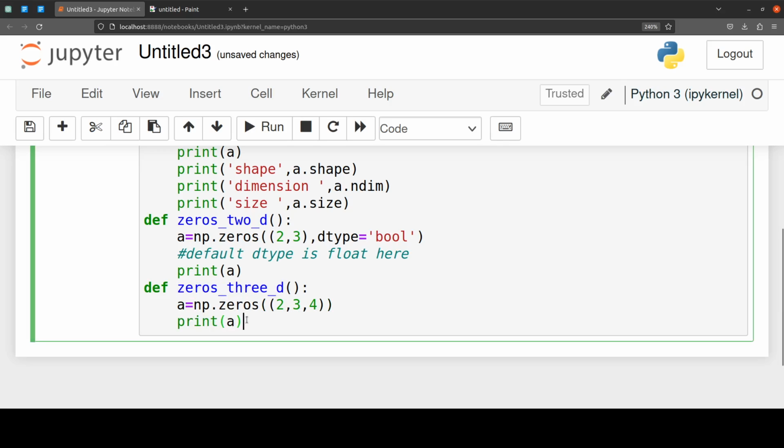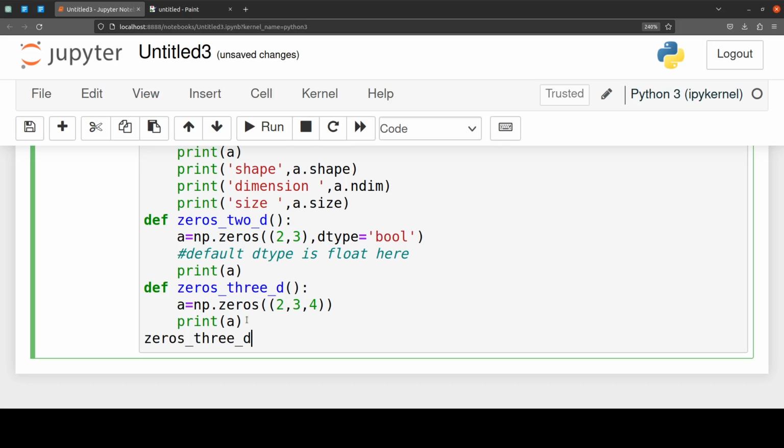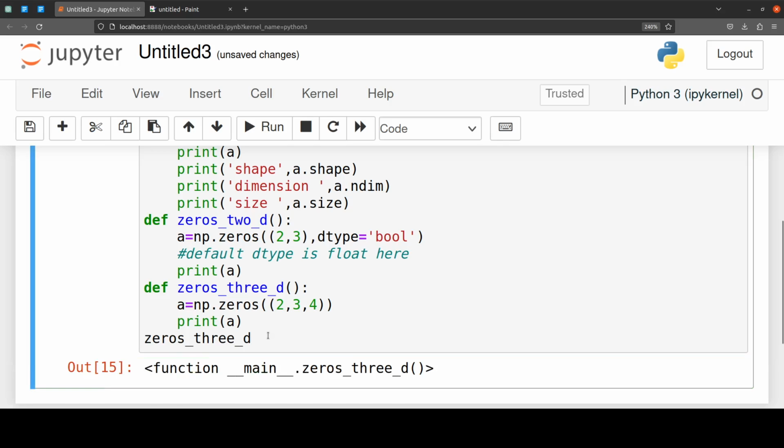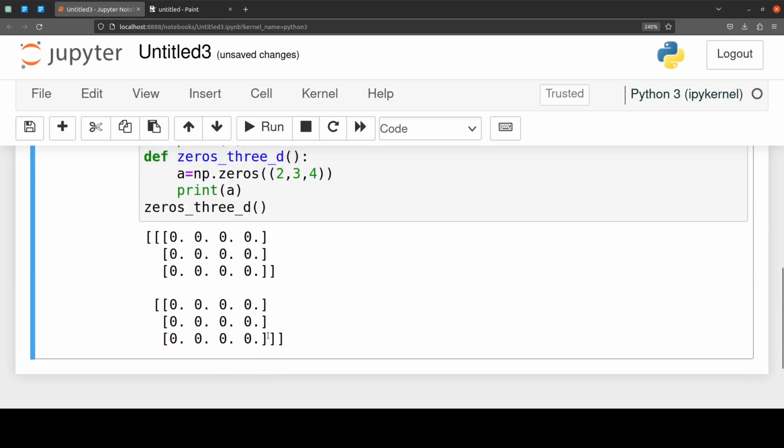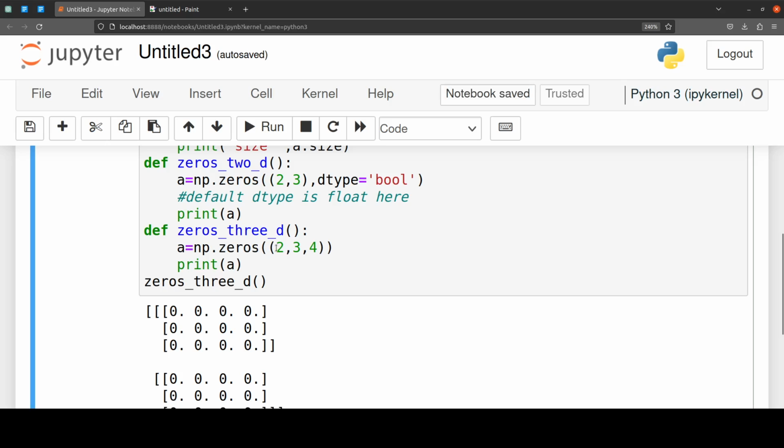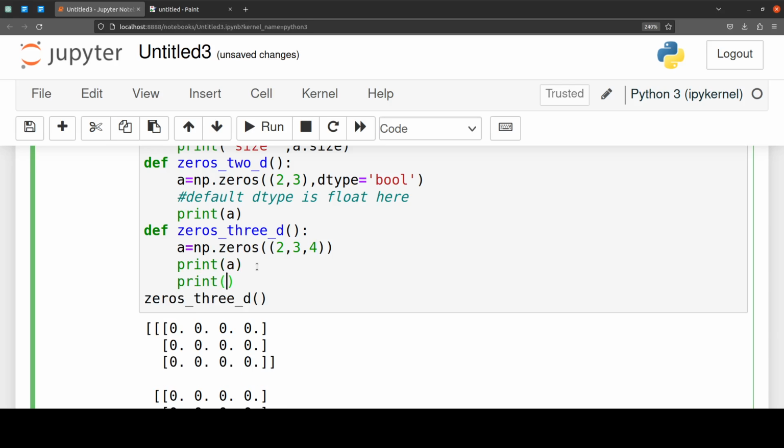We have to call this function again from there. See, we have to call with this one. Okay, see, 2 2D arrays are coming here, with 3 rows and 4 columns. If you want to see the shape, check print.